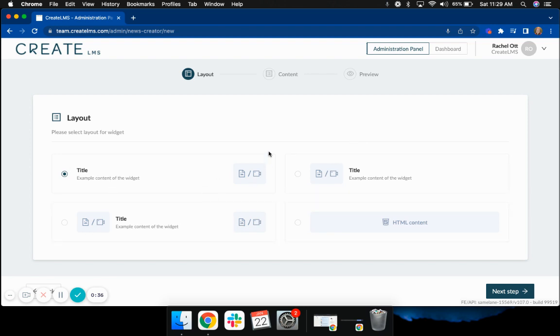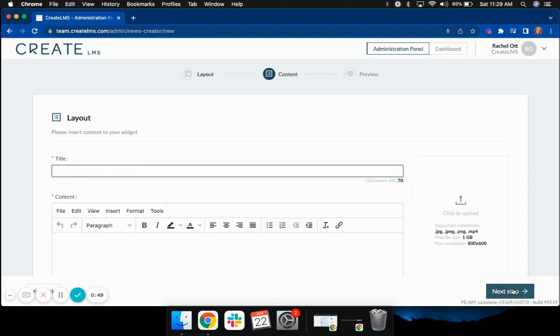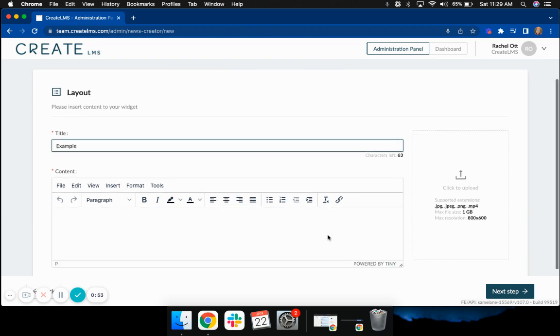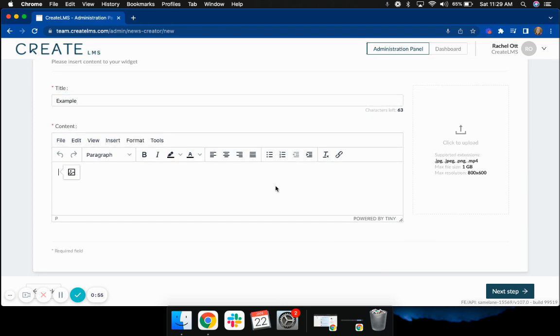So title on the left with a picture on the right, picture on the left with title on the right, or maybe a picture, title, picture, or HTML content. So pick which one you want to format with. You'll go ahead and hit next, hit what title you like, and then provide any content that you would like as well.